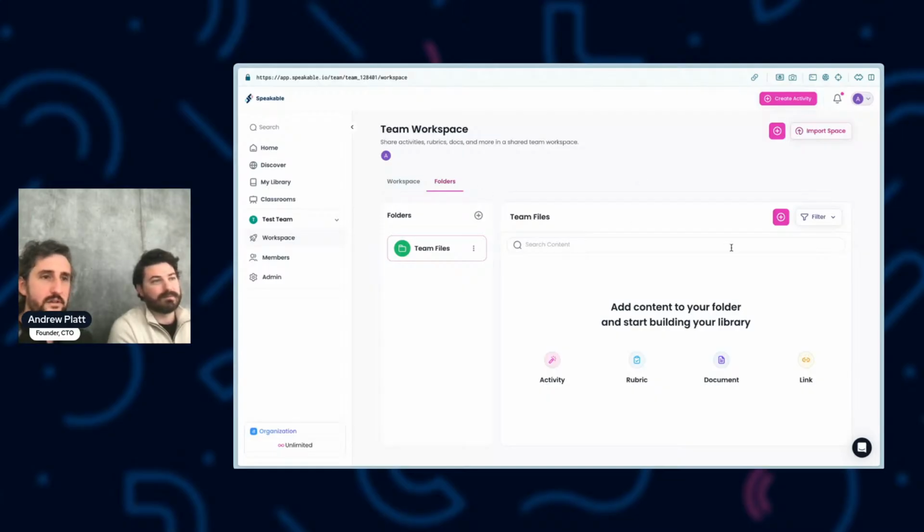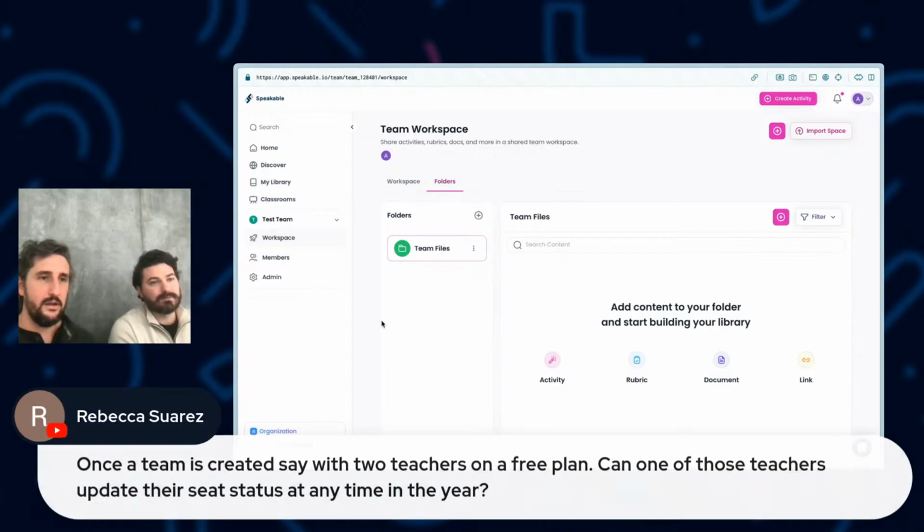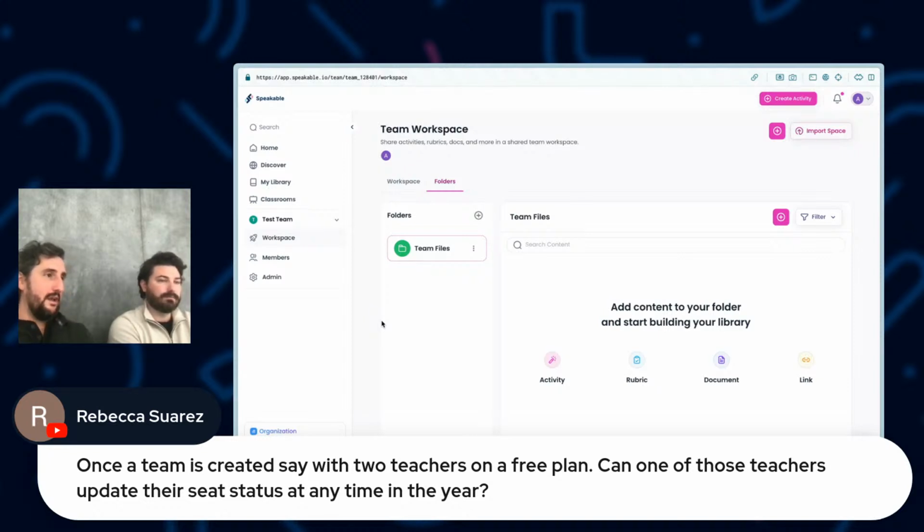Okay, should we address Rebecca's question here? Once a team is created, say with 2 teachers on a free plan, can one of those teachers update their seat status at any time in the year? Yes, so once you purchase those seats, they're available to be assigned at any time. Now, you're creating a subscription for those number of seats, so the day you purchase it is the day that it starts, and anytime after that, you can immediately assign any teacher those seats.